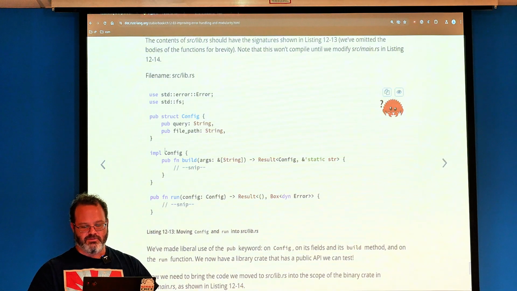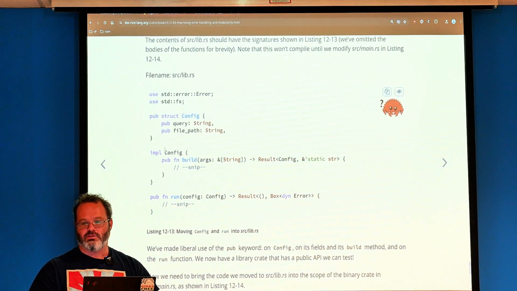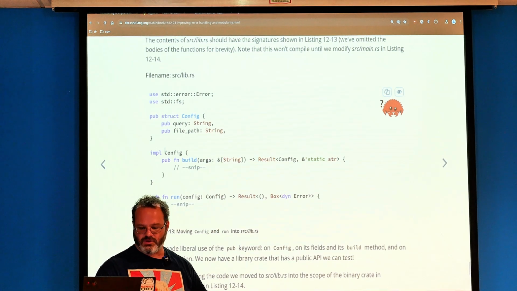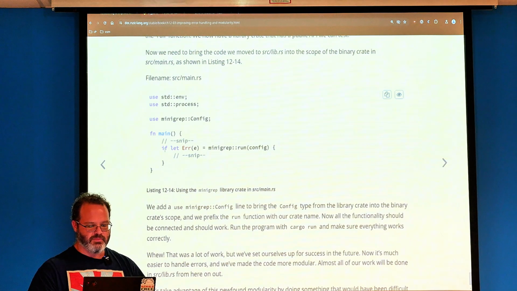From my perspective, if you have run, which takes a config object, you may as well implement it right on config. You may as well say config implements run, and it takes a reference to self. And then you can do everything with it, right? Here they have chosen to show it external. I don't know if they're going to pull it in later like they did with build, but they could.